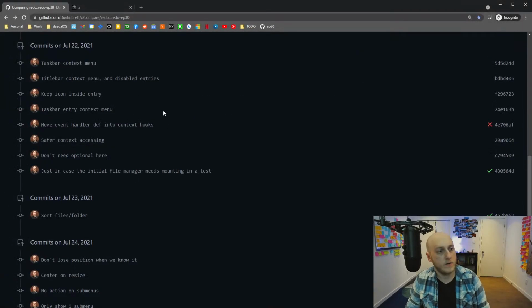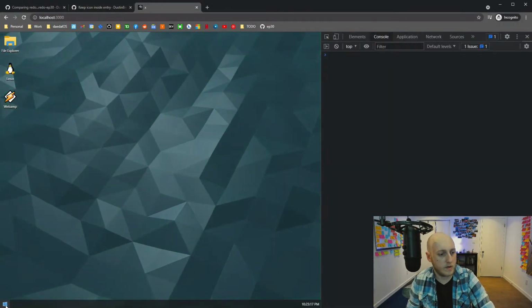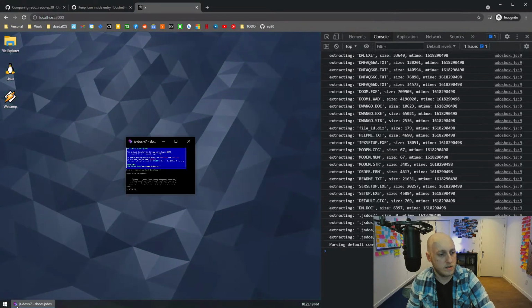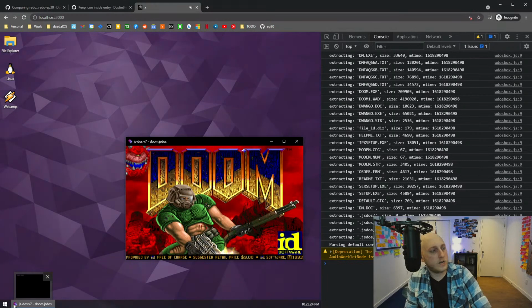Back to the browser. Keep icon inside entry. What the heck does that mean? Styled taskbar entry. Styled taskbar entry. Where is that? Let's go take a peek at that. Well, this is the taskbar. Oh, you know, it's this here. So you see the little JS-DOS icon.